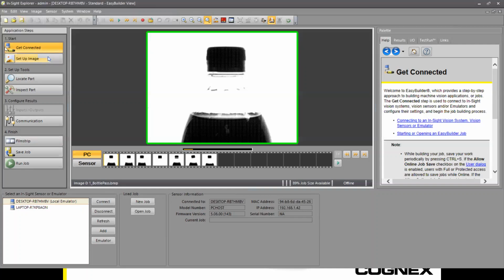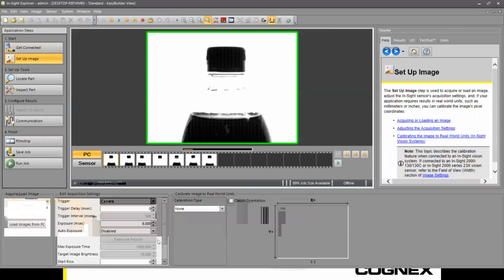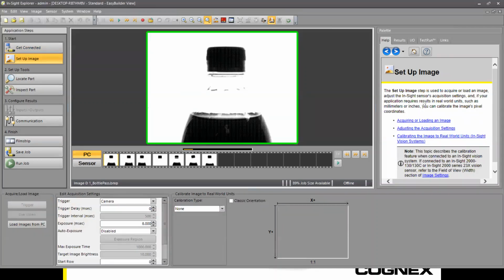So change to different jobs, set up image. This is where you can edit your acquisition settings. Notice on the right-hand side, the setup image step is used to acquire or load an image, adjust the Insight Sensor's acquisition settings, and if your application requires, in real-world units. So the setup image step is everything relating to the image.